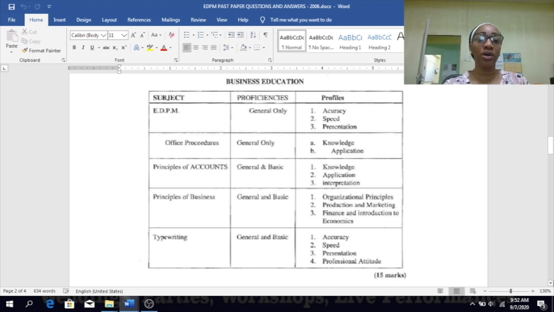Row four. What is wrong in row four? Accounts is in all caps, and only the A in accounts should be in all caps, right? So you'd fix that. General and basic, that's fine.